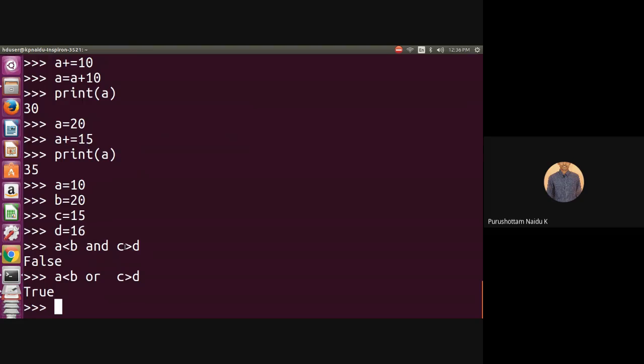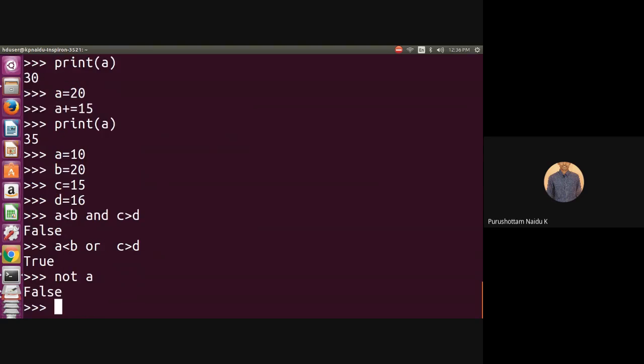Okay, that is just like AND and OR operations. That is called the AND and OR operators. Now there is one more operator called NOT. For example, not a is false. Why? Because a equals some 10, a non-zero integer value, so it is true. Not true is false.